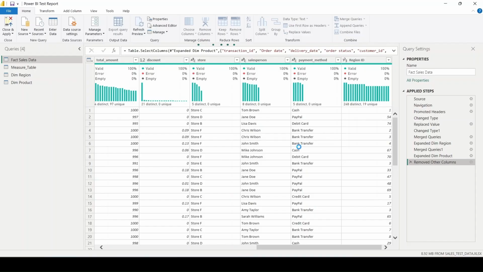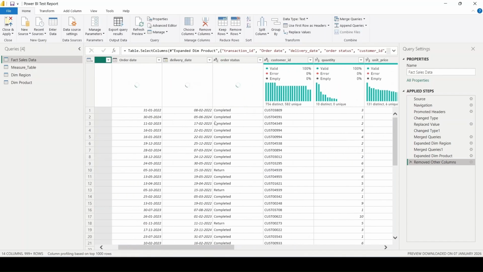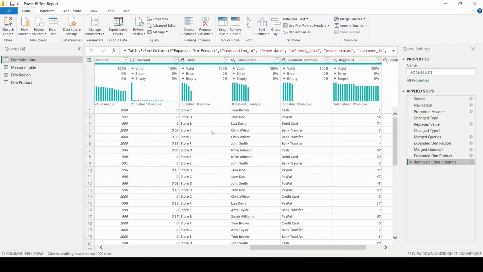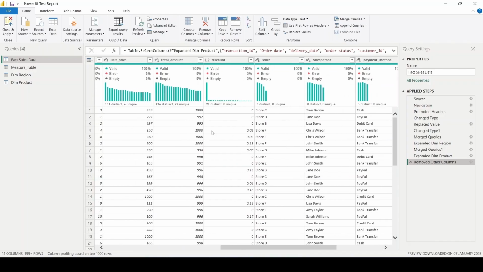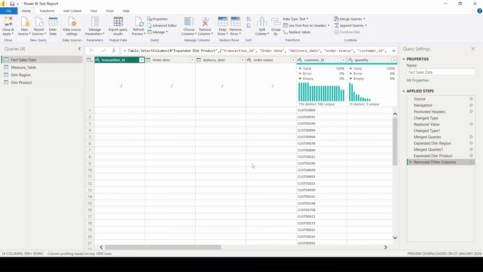Now the next step is store, salesperson, payment method, then order status. Okay, so now we will create another dim table to store sales info. In that table, we can store salesperson name and store name, like store A, B, C, D. So we can store that information, then payment method and order.